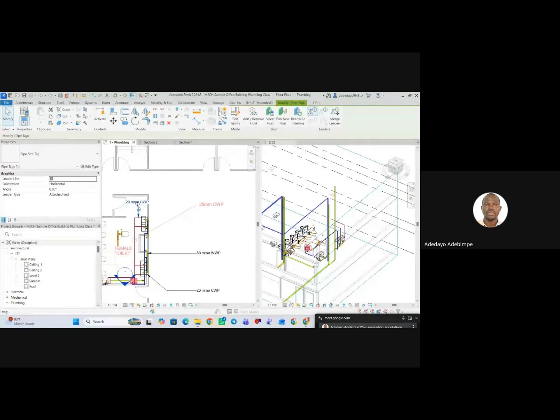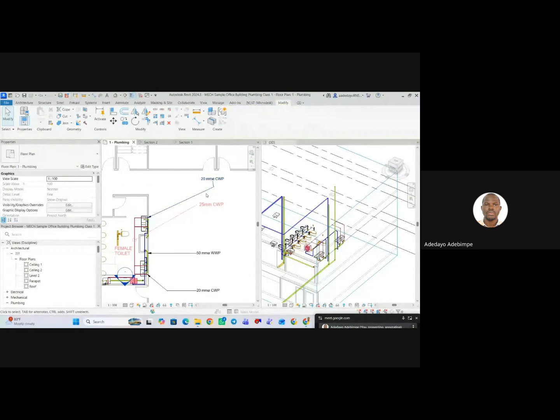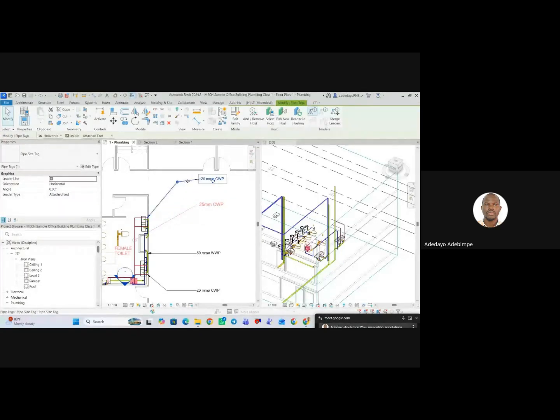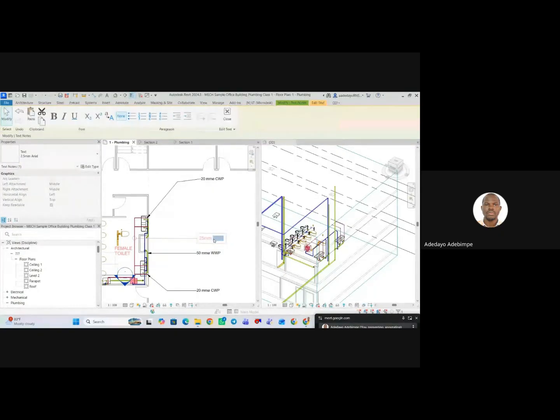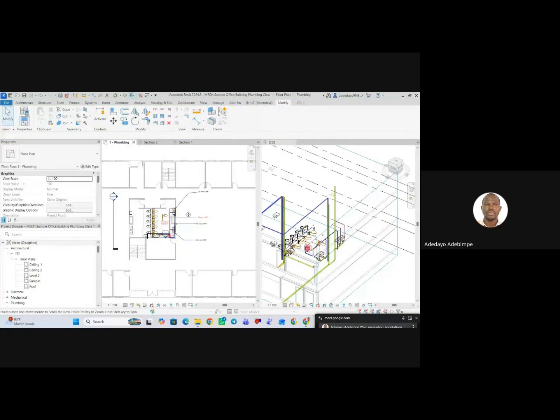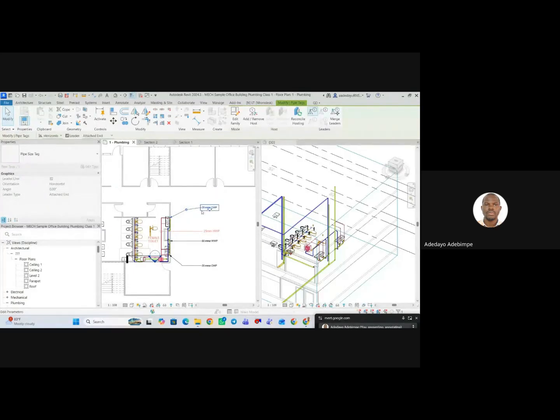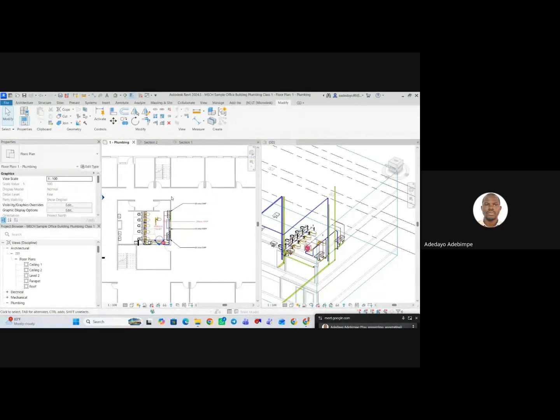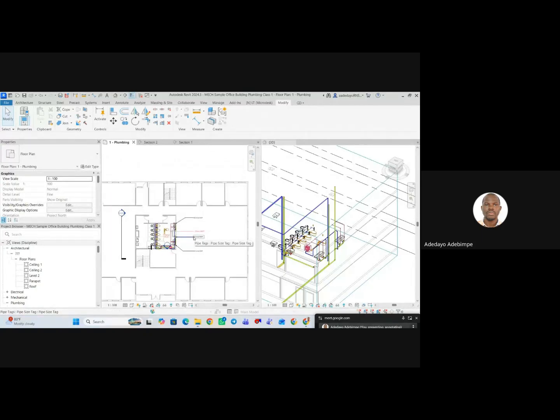Now, let's just tag arbitrarily. 20 mm cold water pipe, 25 mm. This should be hot water pipe, HWP. Let me move this down. But remember, I'll have a separate sheet for my cold water pipe, and I'll have a separate sheet for my hot water pipe. Now, at the most basic level, we've seen the way we can tag.